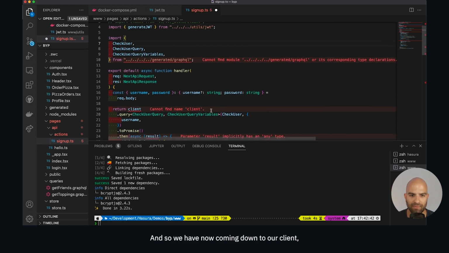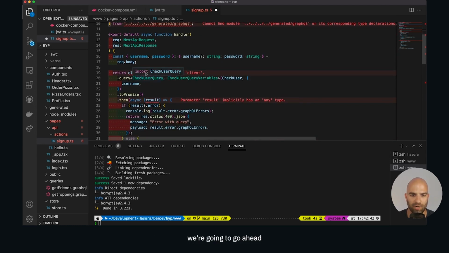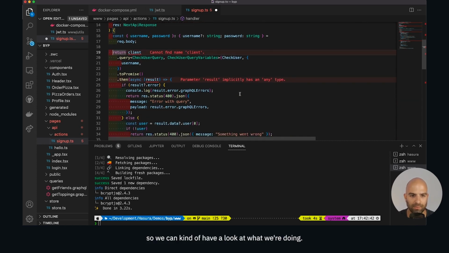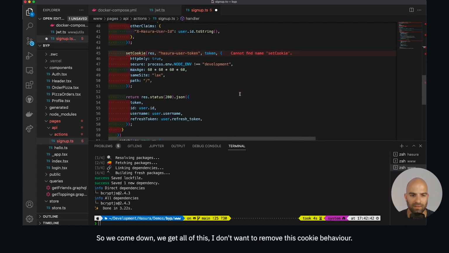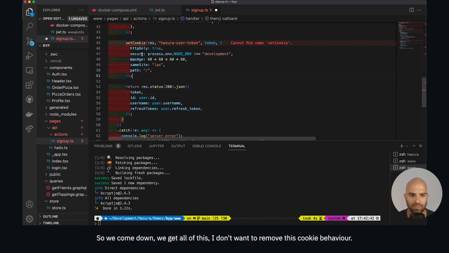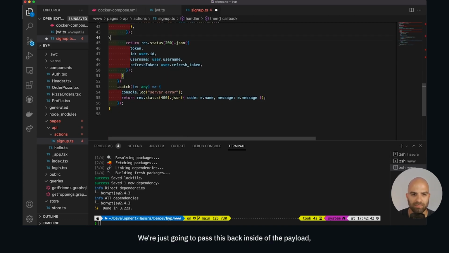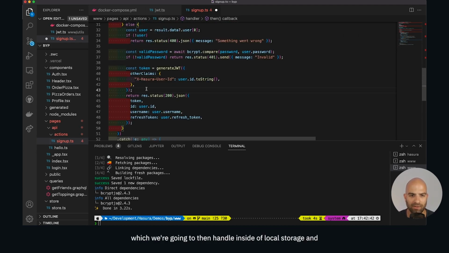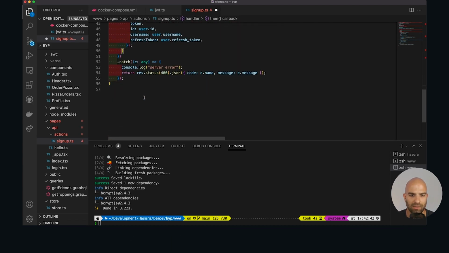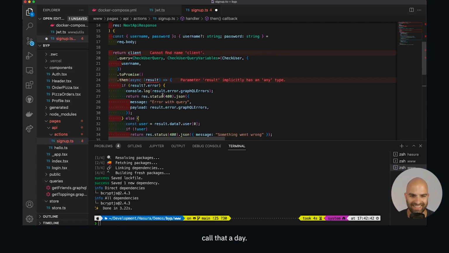And so coming down to our client, we're going to comment out all of this code here for right now so we can have a look at what we're doing. So we come down, we get all of this done. We're going to remove this set cookie behavior. So we're not going to do anything with cookies for right now. We're just going to pass this back inside of the payload, which we're going to then handle inside of local storage and call that a day.